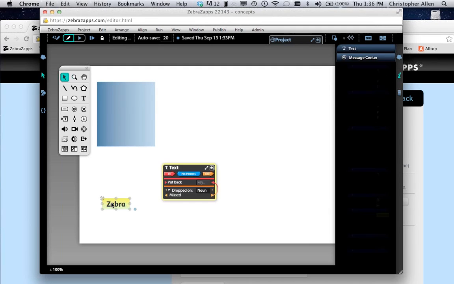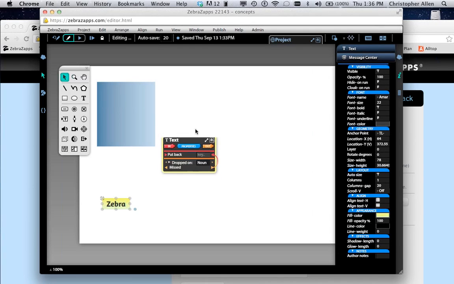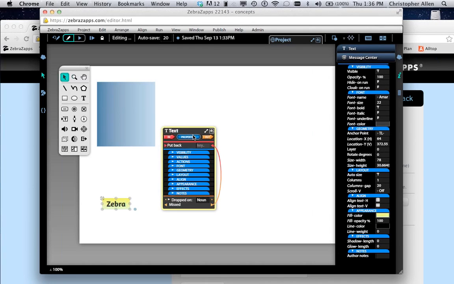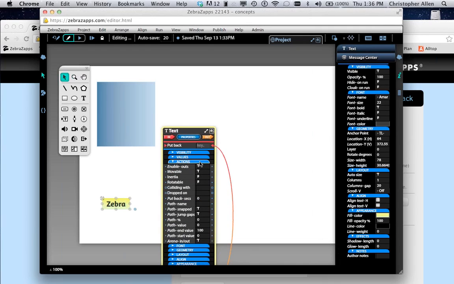So let's go ahead and select the text object for Zebra, and we're going to open up Properties, and we're again going to open up the Actions category. Here are a whole bunch of different actions, and what I'm looking for is the ribbon that says Put Back Seconds. The number of seconds that it takes to go back to its previous location. So whenever this behavior fires, Put Back Seconds refers to how long it is going to take to go back to this position. I don't want people to wait too long, so let's just call it 1 second.